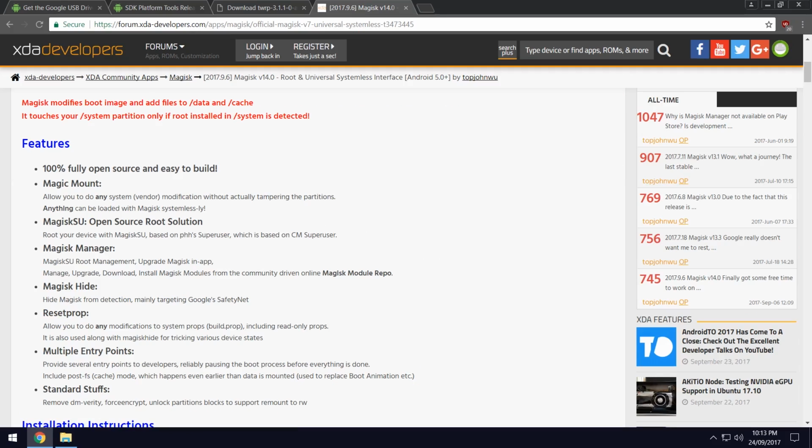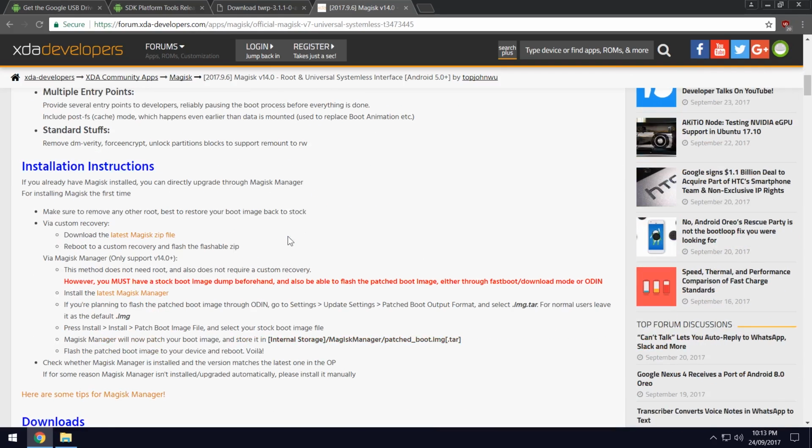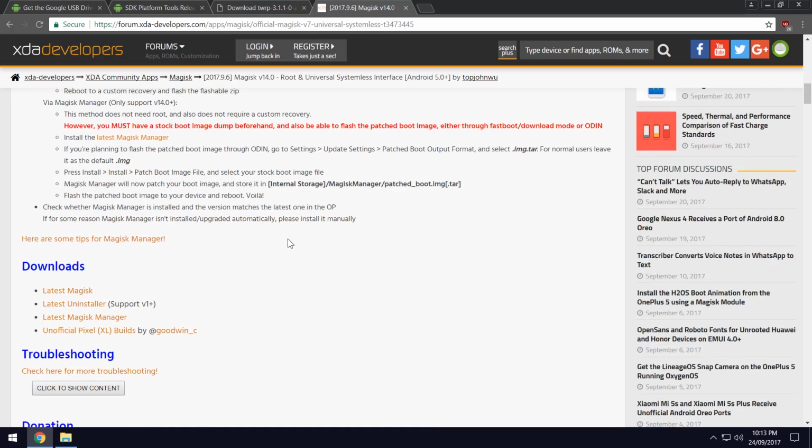And last but not least, we're going to be using Magisk to root our phone. Now the latest version is 14 at the point of making this video. Of course, this is subject to change. It's definitely going to increase in version numbers. So we're going to scroll down to the download section here, highlight it in orange, and then click on latest Magisk, and this will download the latest version for your 6P ready to flash.